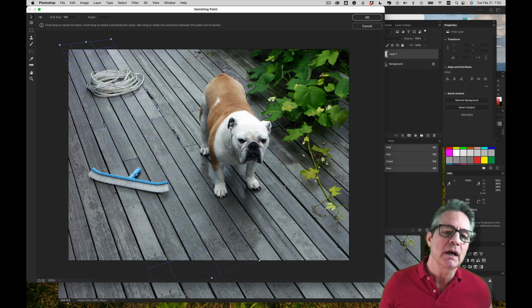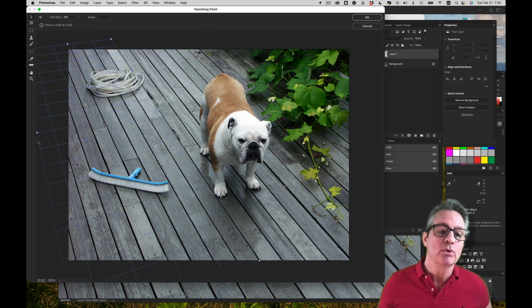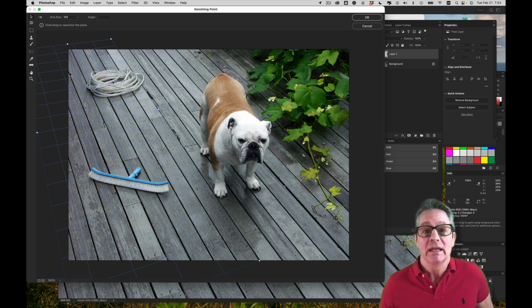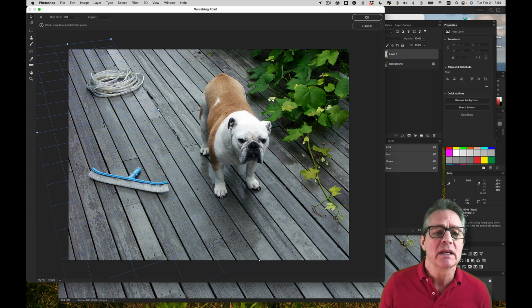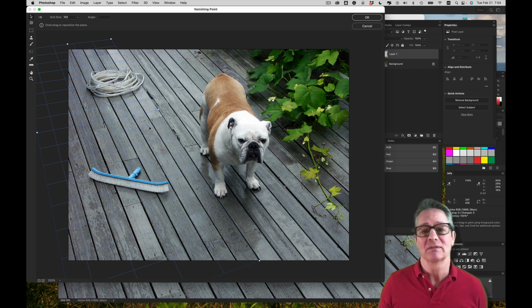Let's go grab the sides and pull and pull and pull. I'm going to pull until it covers the area of the image I'm going to need to play in. I'm going to clone out this, I don't know what this is, but I got to get rid of it. Electrical cord and this pool scraper, let's get rid of that too.